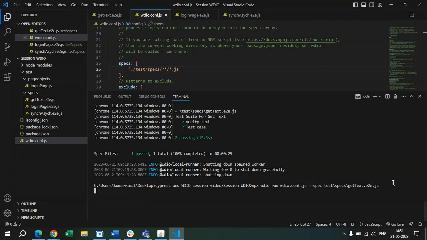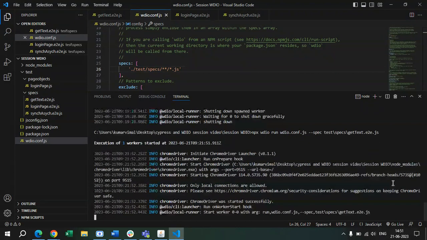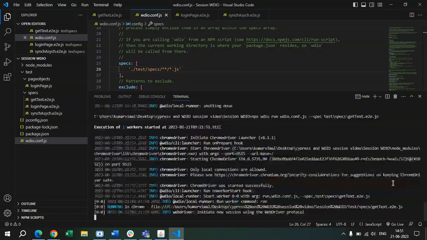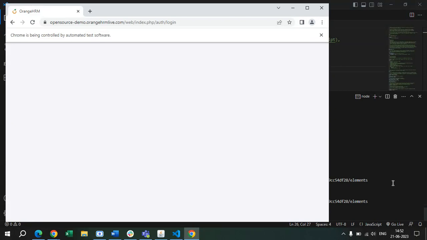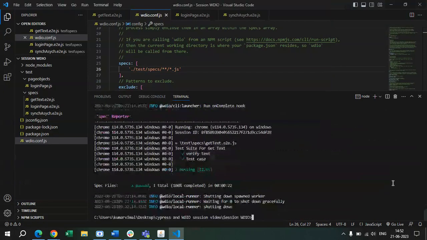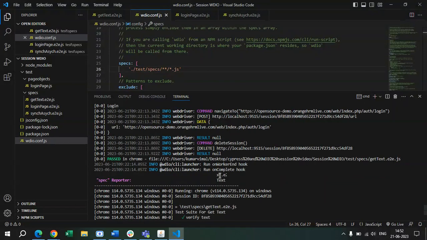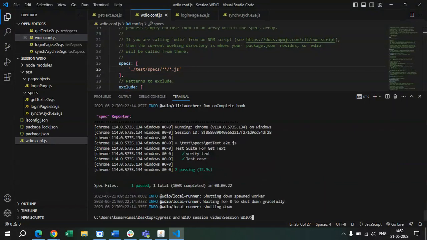It will also work the same as the previous one. So it is much easier than going to the conf file and changing the name every time. So it is a little bit easier for you. It is a good practice also that if you go with this, you can see it has also passed.